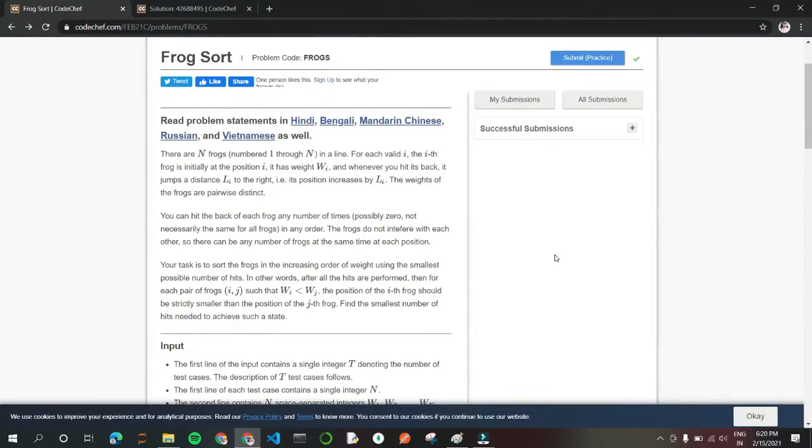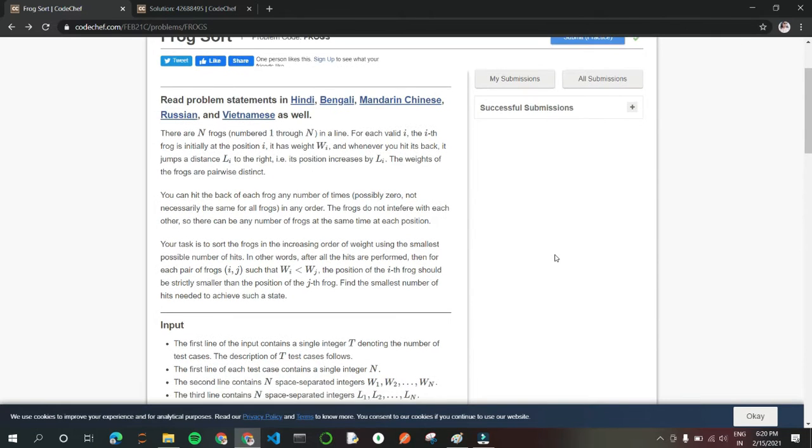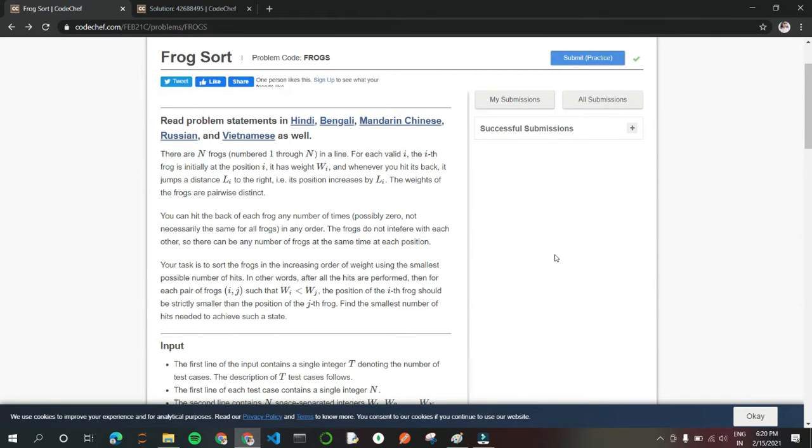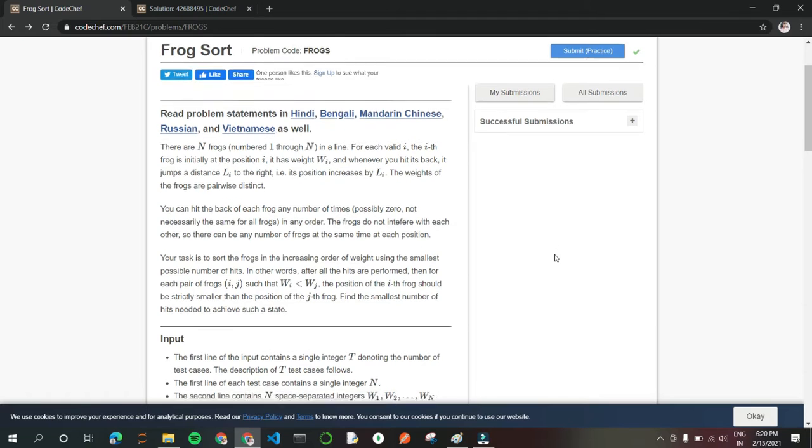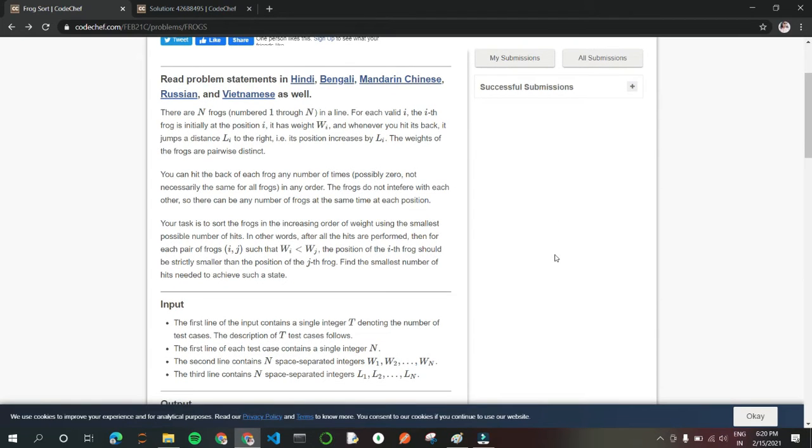Hello guys, so today we are doing the Frog Sort question of the February Long CodeChef challenge. This was a somewhat tricky question. There are n frogs numbered 1 through n in a line. For each valid i, the ith frog is initially at position i.